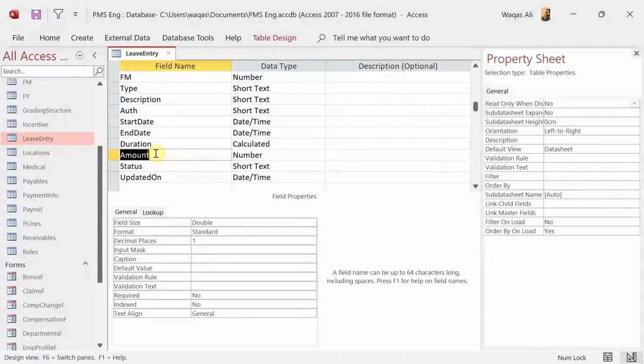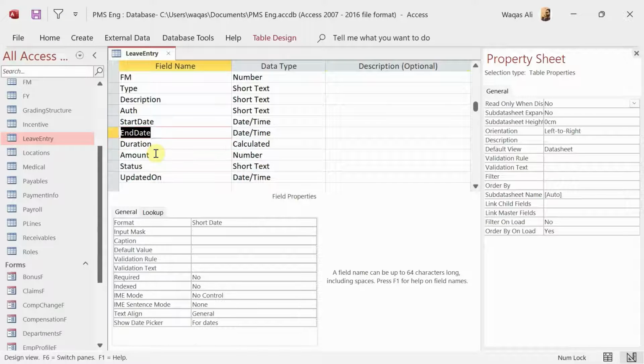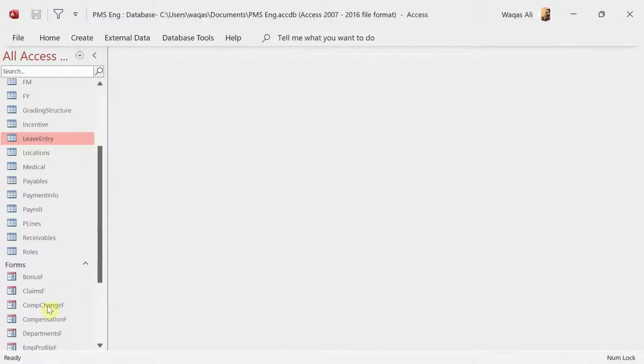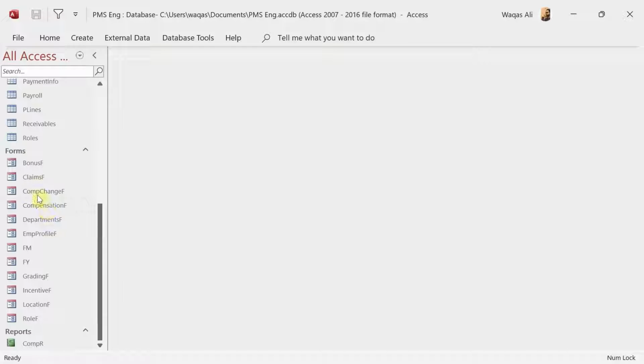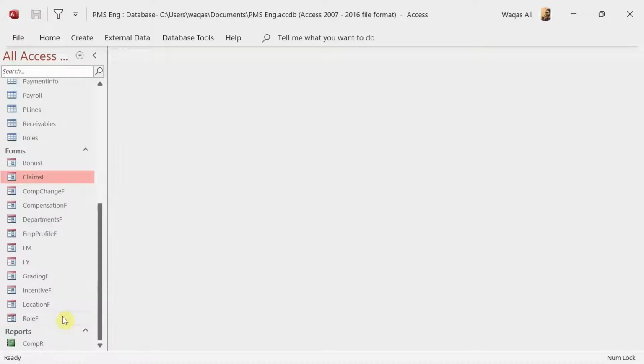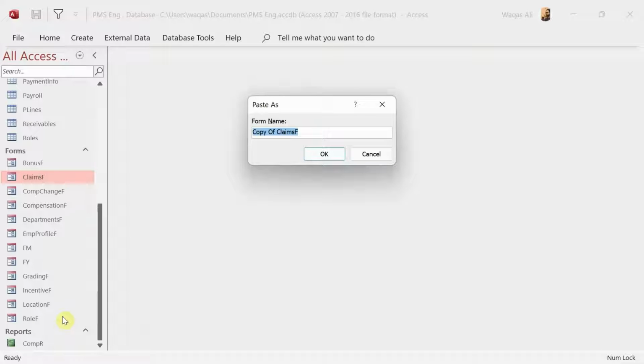Now next, let's go ahead and create a form for leave entry. So I go to the forms, I choose one of the forms, let's say the claims form, right click on it, copy it, paste it by clicking on Ctrl V, and then I give a name, leave F.